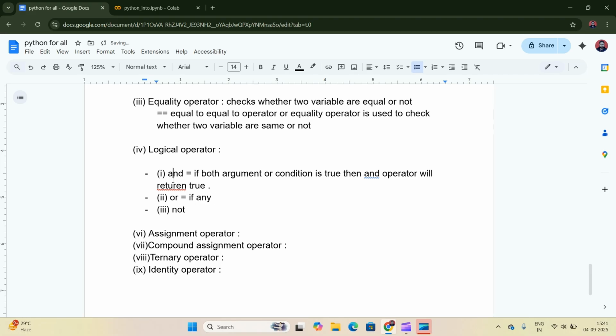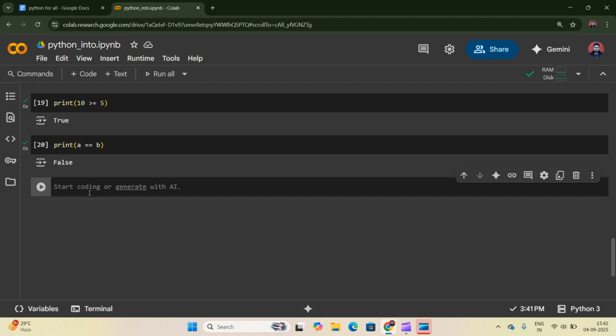So first of all, we'll look at the and condition and logical operator. So print. By the way, print is a function which is used to print an output on the screen. So whenever you want to print some text, some number on screen, or get output, then you have to use the print function.